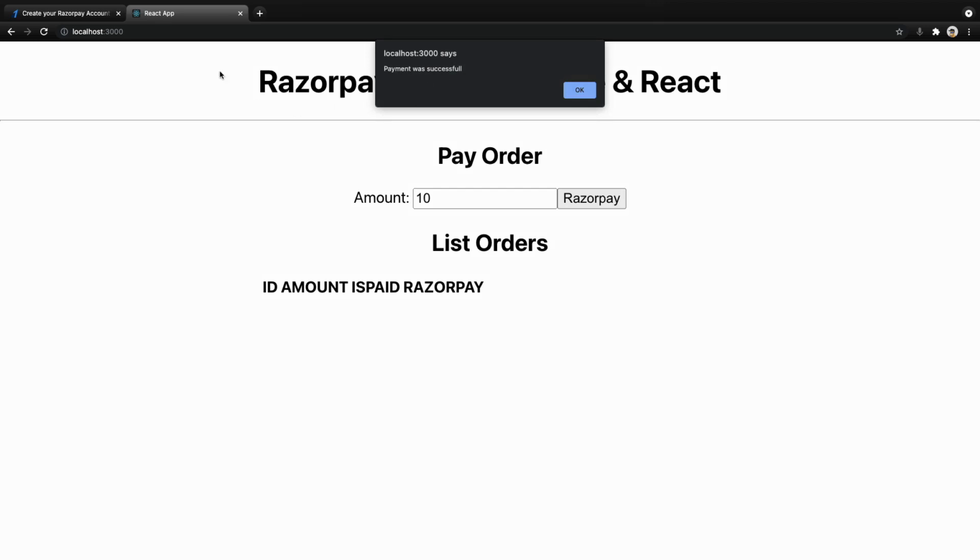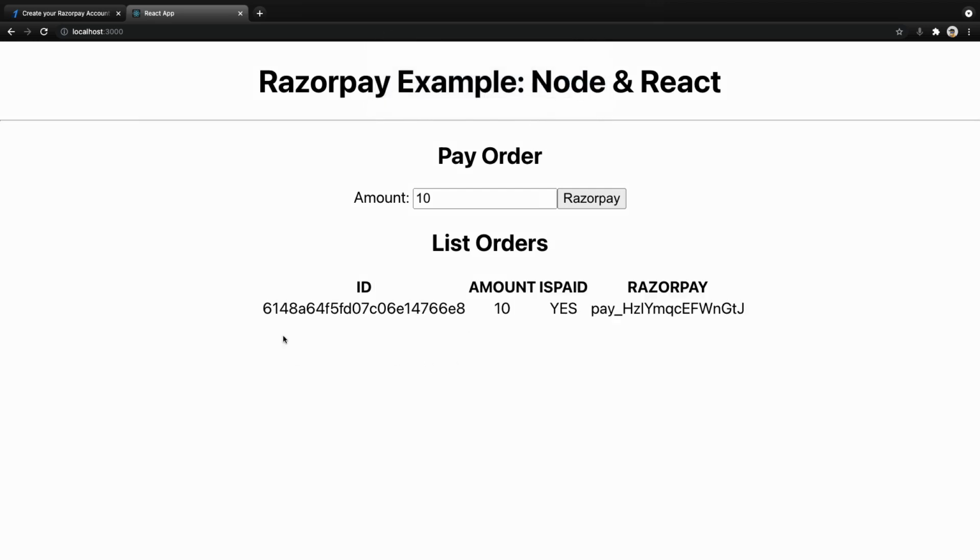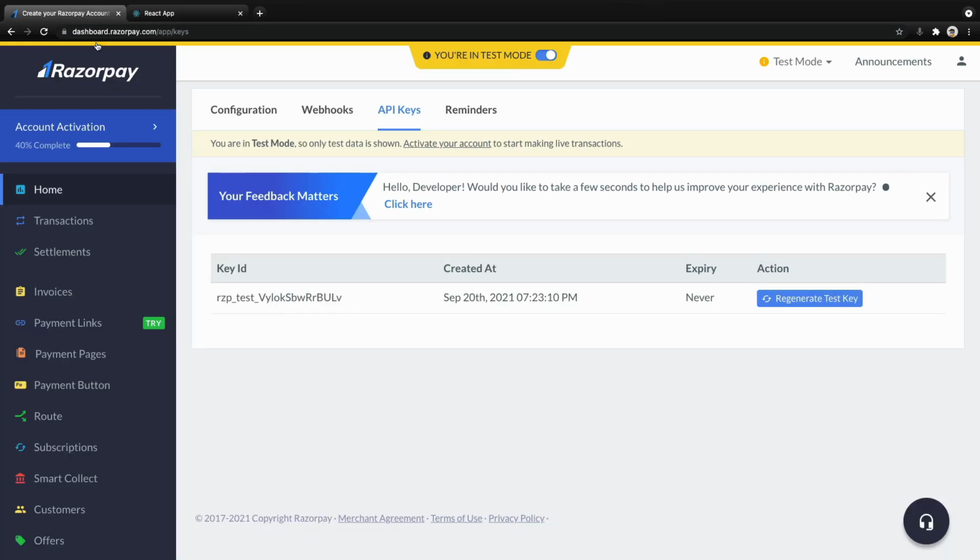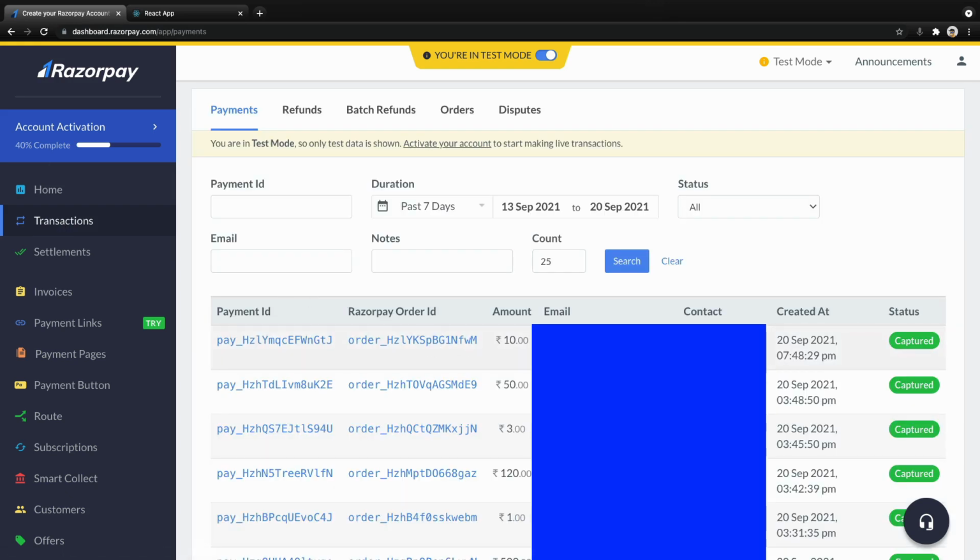You will be redirected to the screen after successful payment and the alert is payment was successful. If I click on OK, the new order will be listed here. It's the ID of order in the MongoDB, the amount of payment, the payment status, and the Razorpay payment ID in Razorpay. Let's go to the dashboard of Razorpay and click on transaction, and that's it. We have 10 rupees here.